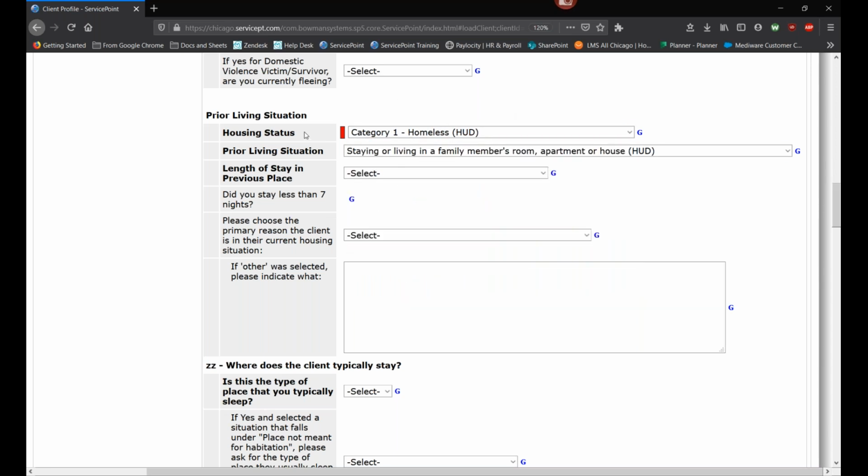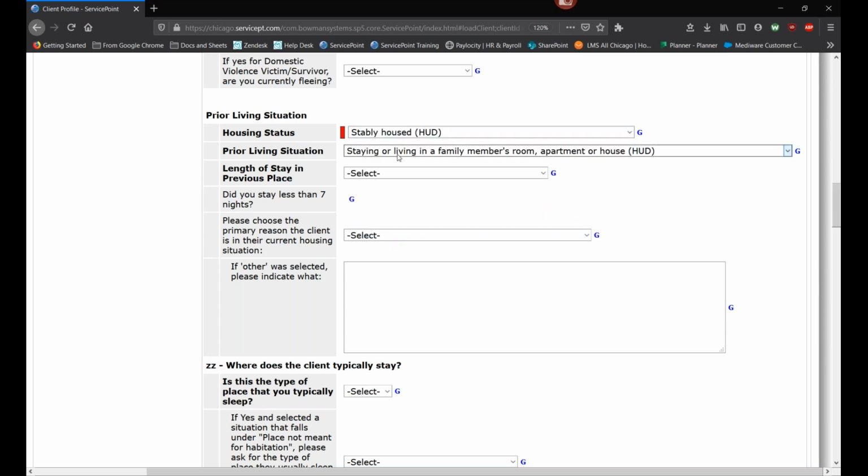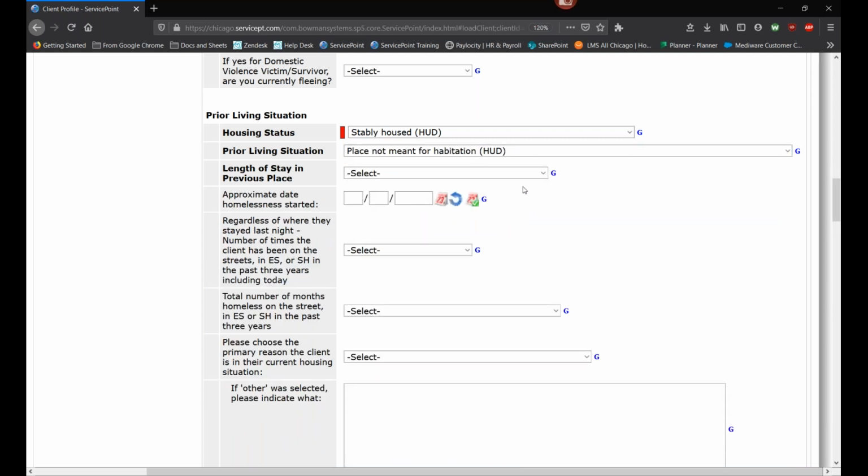So you want to make sure that these questions are cohesive, that they're in agreement with each other. Because you don't want to say, oh yeah, they're stably housed, and then ask, where did you stay last? And they say, oh, I live in an abandoned building. Well, that's not stably housed. That's not their housing status, right?